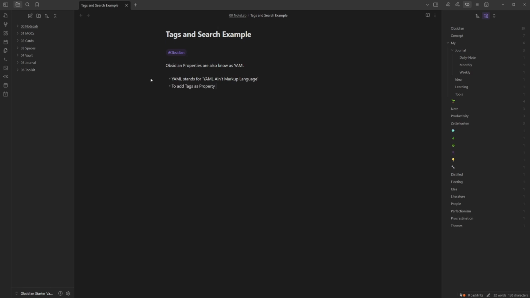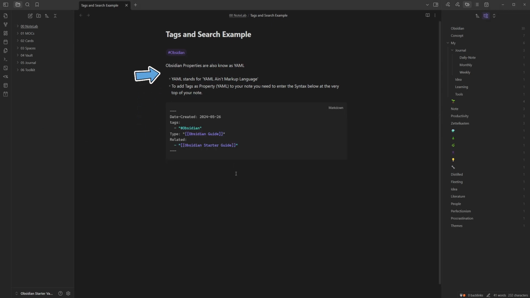To add tags as YAML to our notes, we need to enter the syntax below at the very top of our note. It's very important that they're at the top of the note or they won't work. You can specify your own properties. They don't need to be anything in particular. However, tags is an included property within Obsidian. Let's try it out now.